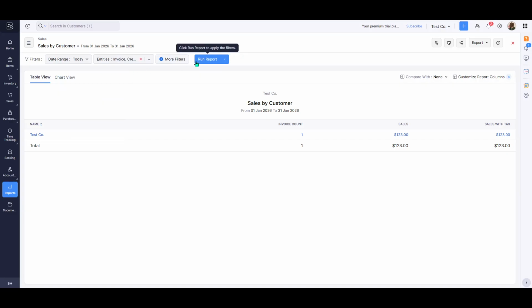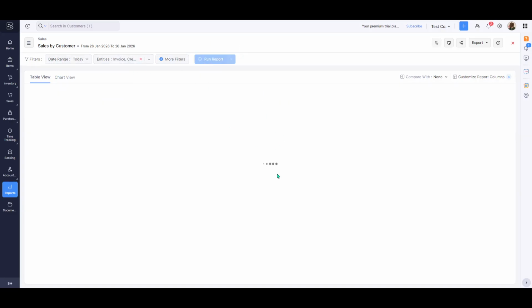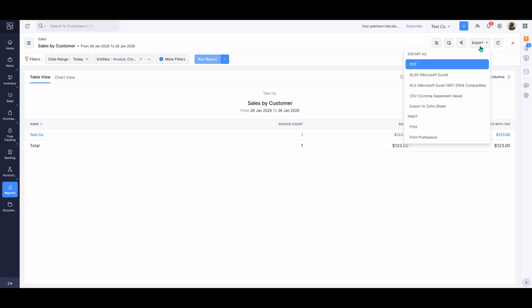Once the report has been run and you see the results on your screen, move to the top right corner of the report page and click the Export button. This is the control that turns your on-screen report into a downloadable file.